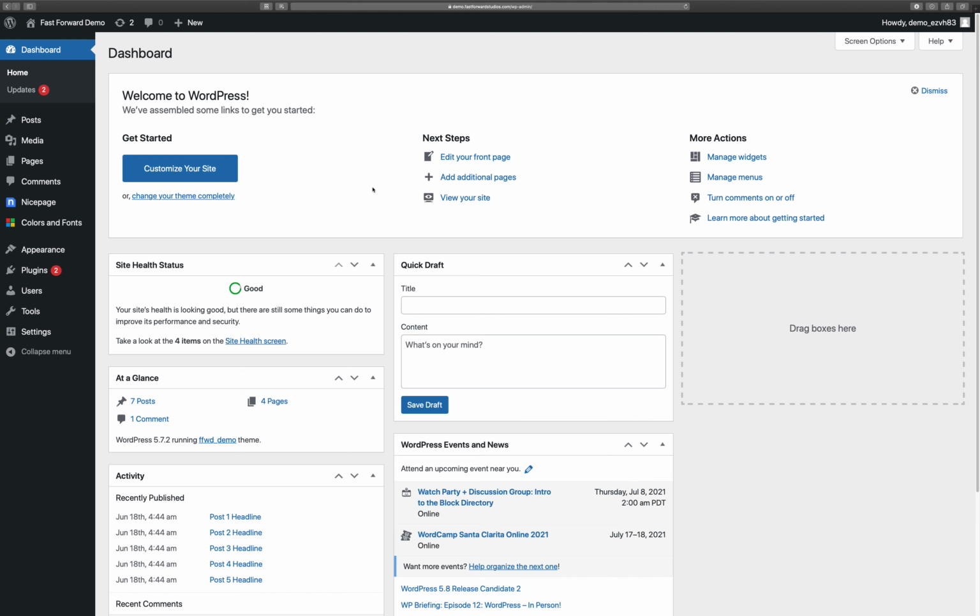So let's just go over the basic interface for WordPress. Along the top bar here, we have this WordPress icon, which you can use to return home. And then over here, it says what site it is, in case you happen to be managing multiple sites, it tells you which site you're on. And if you want to preview your website, you can click Visit Site.